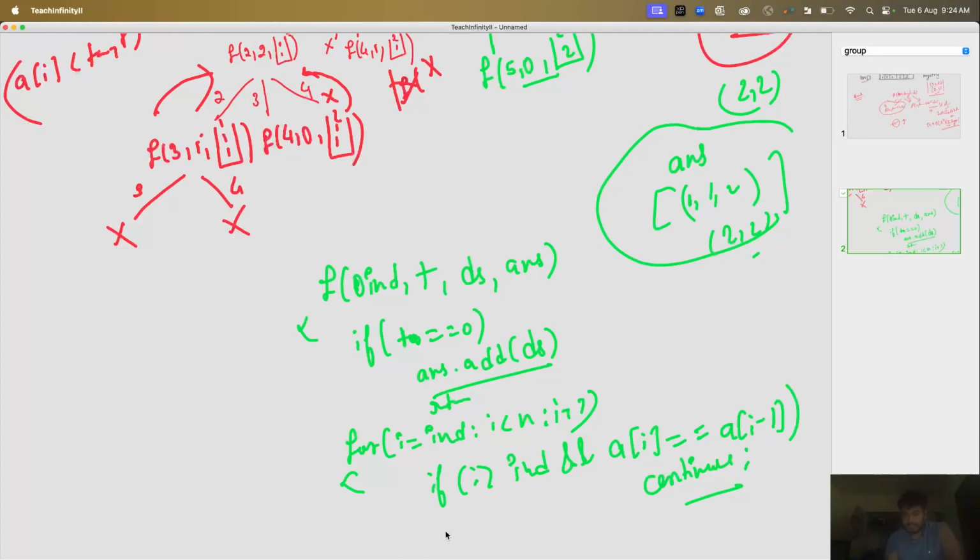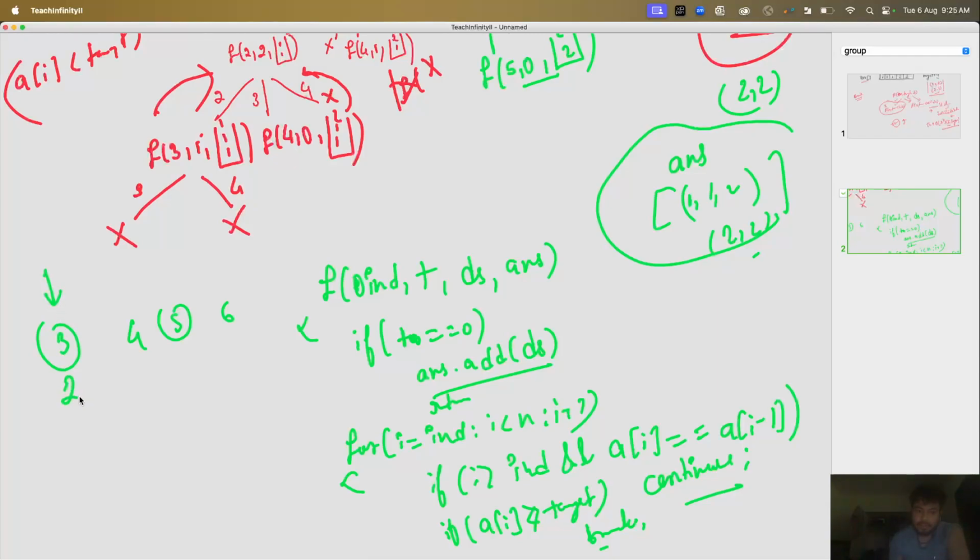The second thing I'm checking is if my a of i is greater than target, then I have to break. Why? I will not go with any of the elements. I'm saying that if I cannot do it with 3, then I will definitely not be able to do it with 4, 5, 6. Let's say here it will be a sorted array, 2, 3, 4, 5. If I cannot do it with 2, then definitely I would not be able to do it with index 4, index 5, index 6.